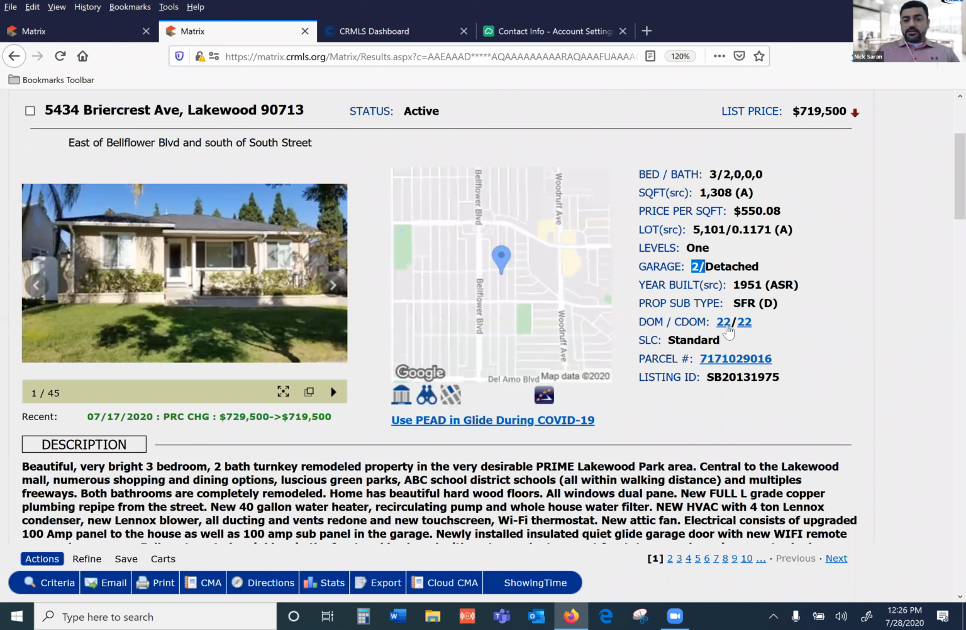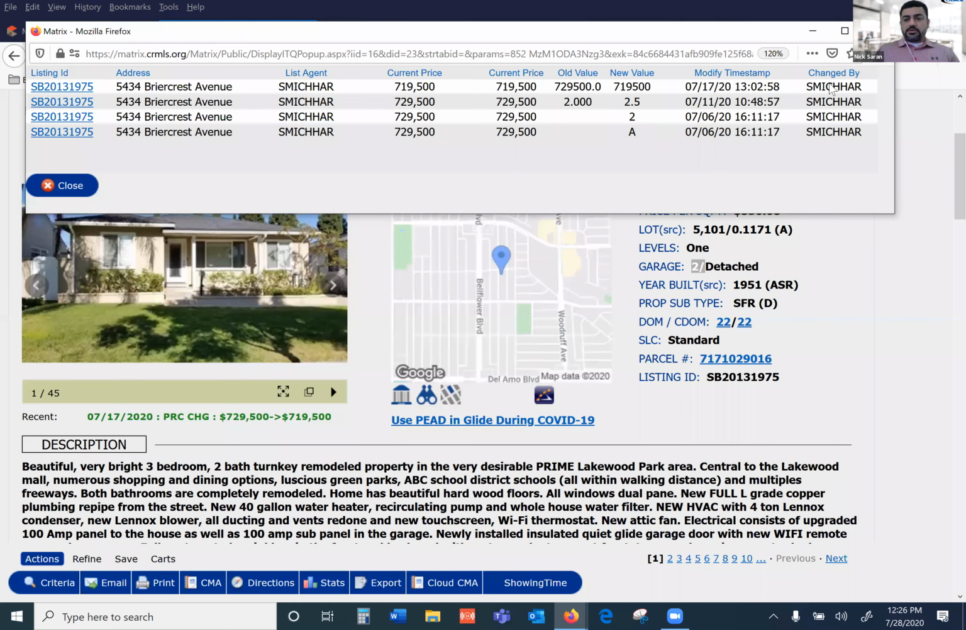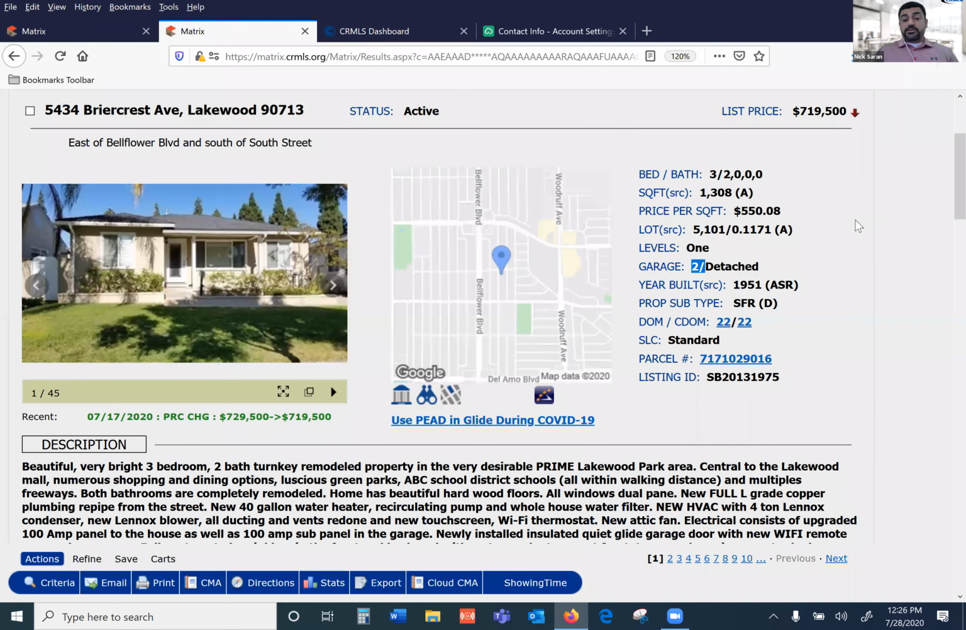Now the days on the market. You want to click on days on the market to see if there's been any changes in the property. We noticed there was a price change. It looks like they reduced the price about 10 days ago, so they dropped it by $10,000. Again, take note of all those things, the price reduction and differences in the comparables, so you're able to communicate all this information to your seller.